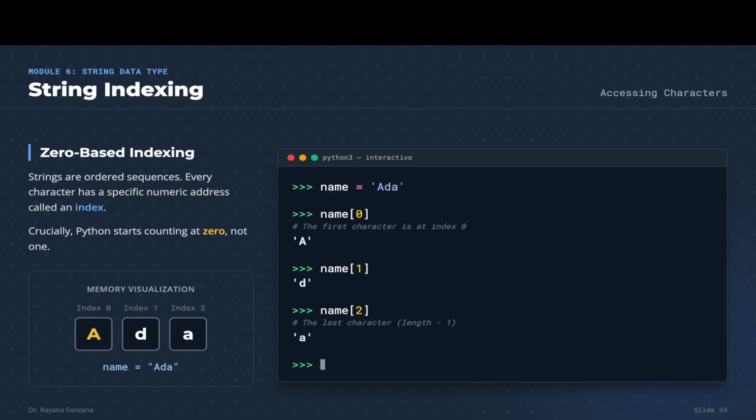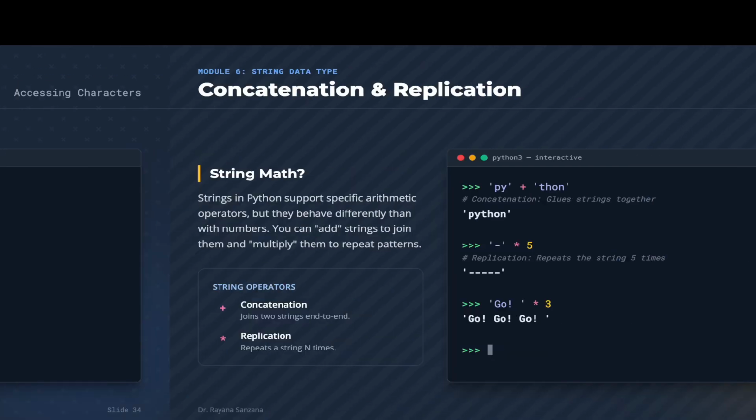Every character in a string has an address called an index. Importantly, Python starts counting at 0, not 1. So if we have the string Ada, then A is at index 0, D is at index 1, and A is again at index 2. This is called zero-based indexing and is standard in almost all modern programming languages. Remember, the first element is always at 0.